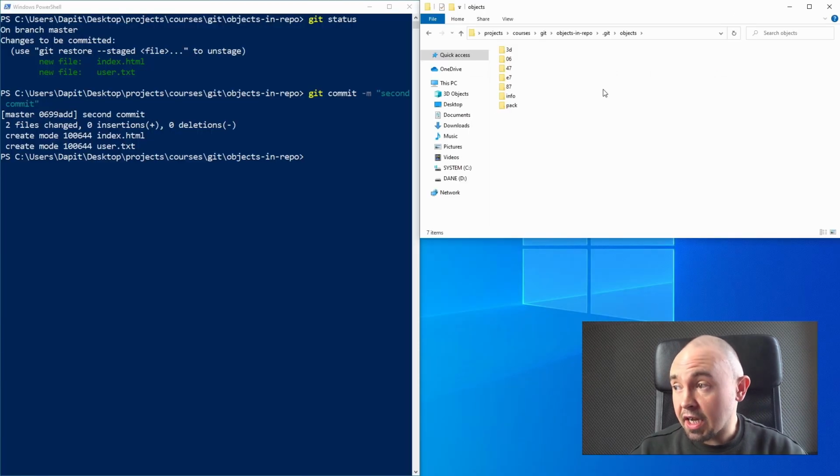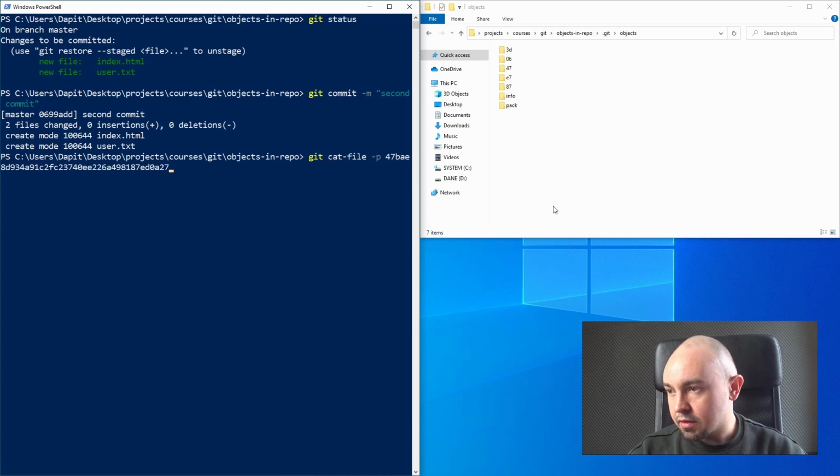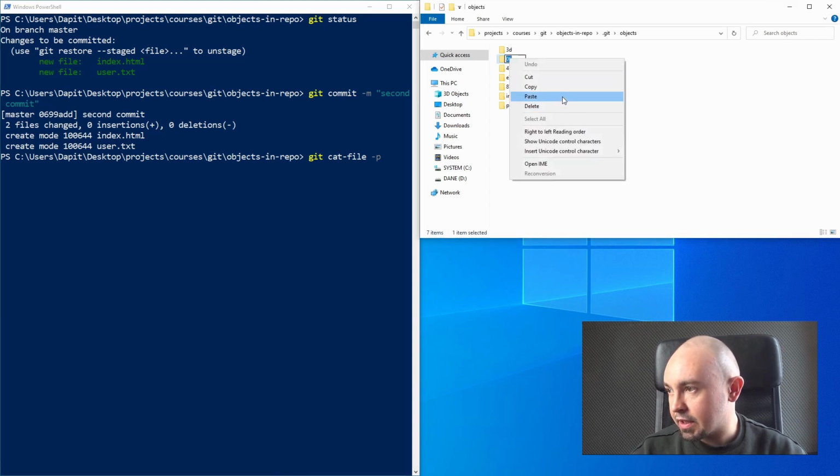Now let's check the content and the type of these two new objects. Let's go to our PowerShell. Let's find the command we need. First, we're gonna check the content of this newly created object. Let's check this one first with the 06 at the beginning.